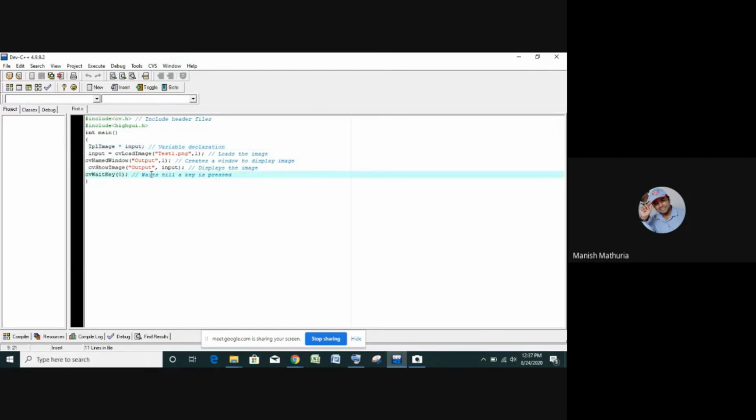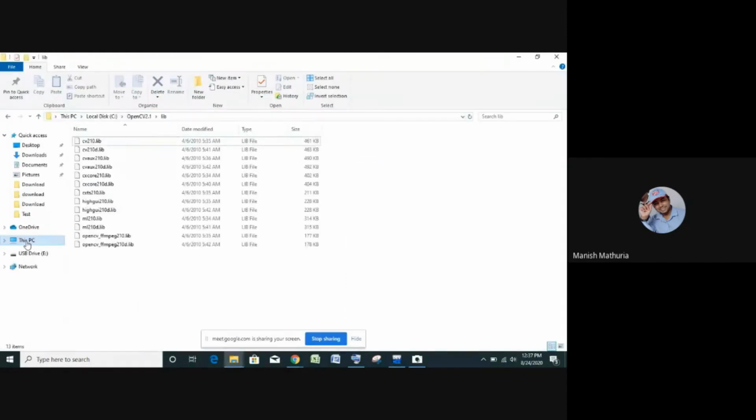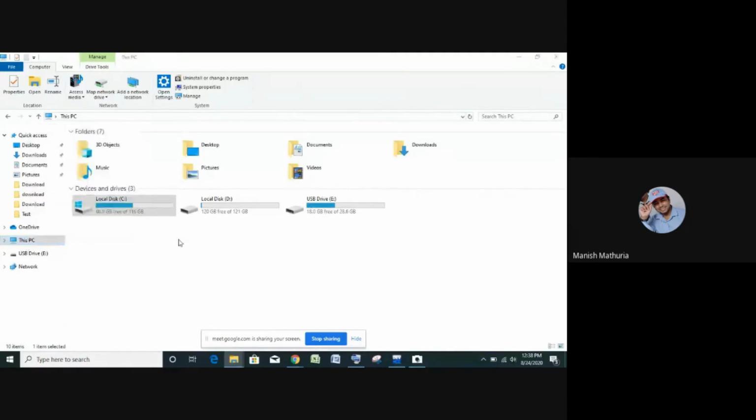Now what to do? If you want to run this code, sometimes you need to set up an environment variable also. On some PCs it is set up automatically, but if you get trouble with the execution of the program, you go to My Computer and click on Properties.